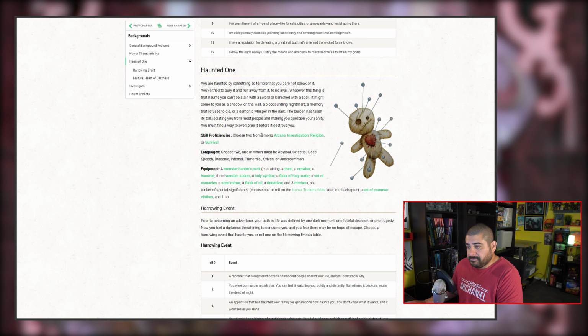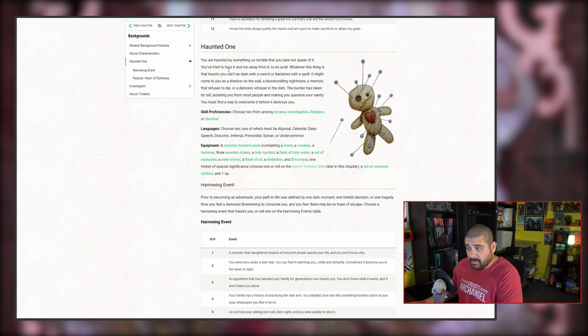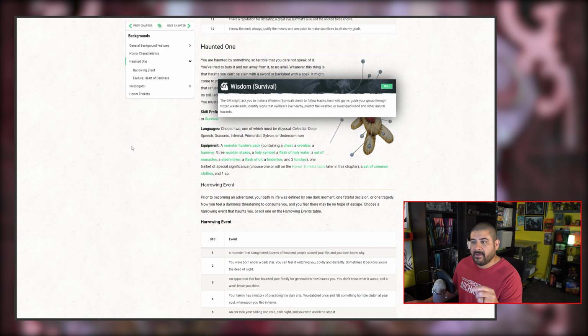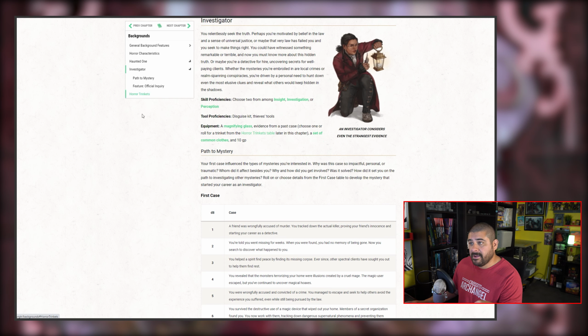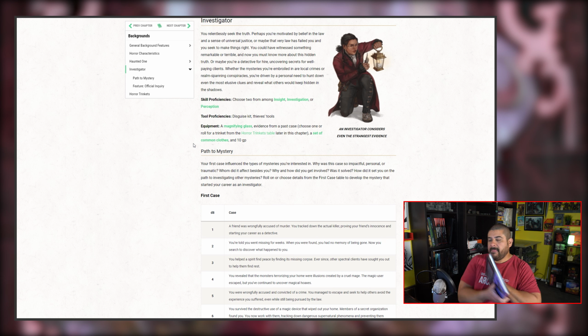Now, the haunted one, I'm not going to go over it too much. That is a full background that's here. I looked it up, compared it, contrasted it. It's the exact same haunted one background that's already in Curse of Strahd. Okay? The investigator, I need to verify. I think that's in Strahd as well. This is Strahd.